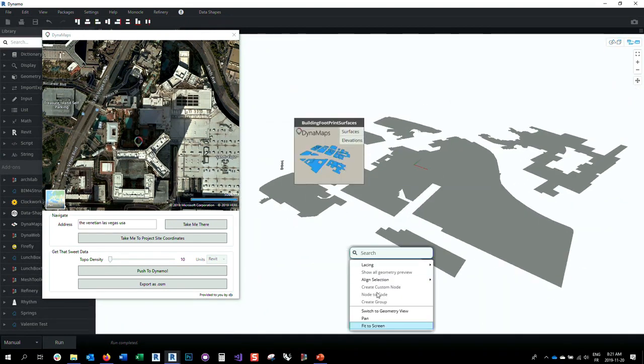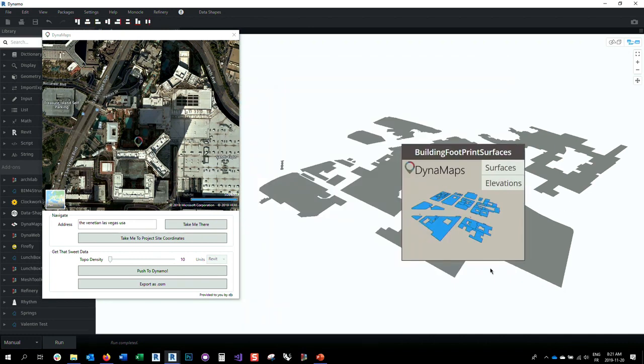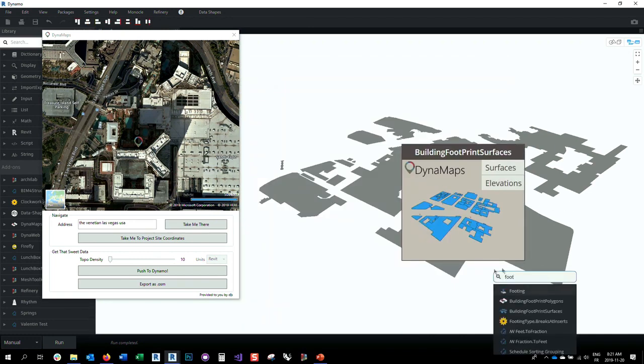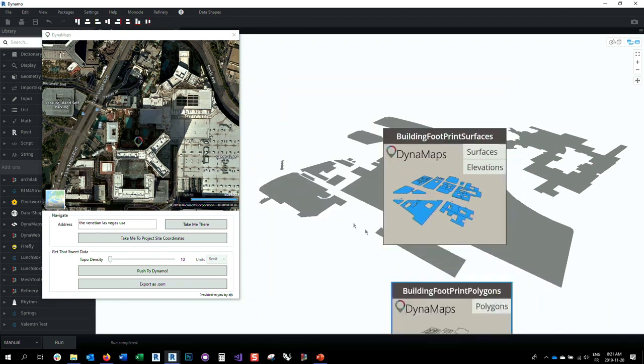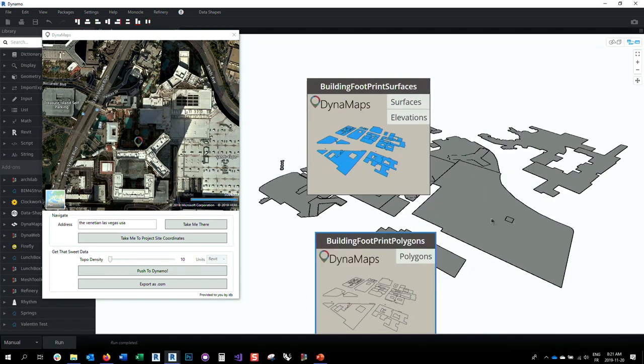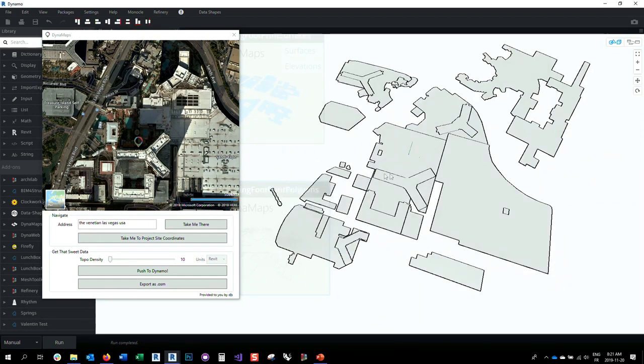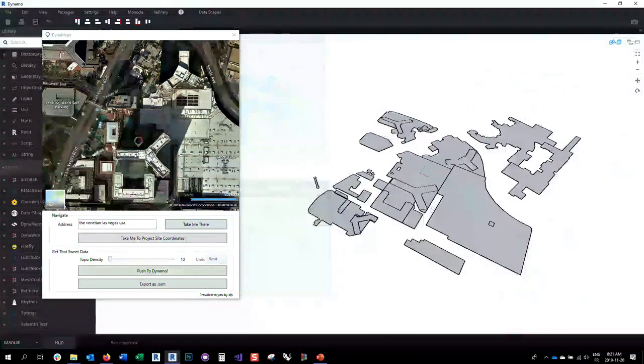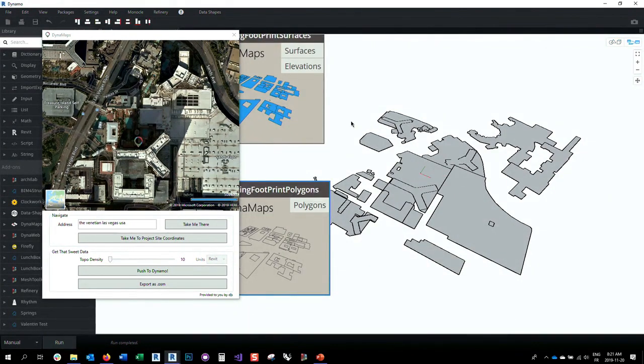So if we try and query the contours of those parcels, just to better understand. So yeah, here's the Venetian Tower. This is the Palazzo. This is the Sands Expo place. So this is pretty much how it works.